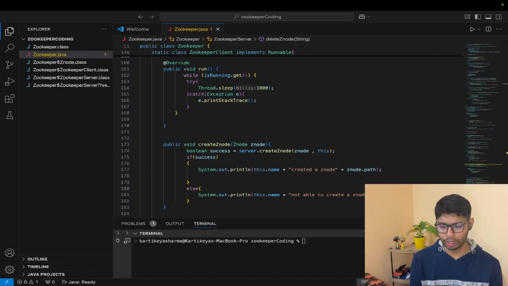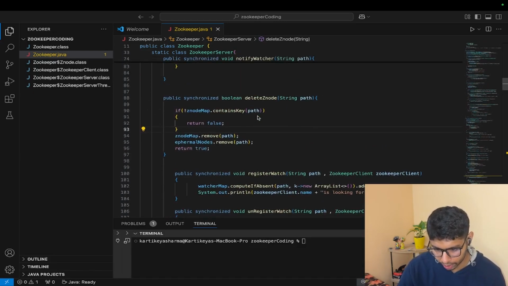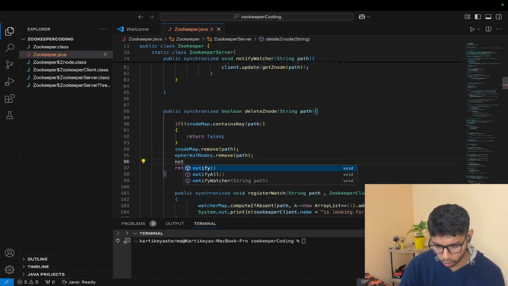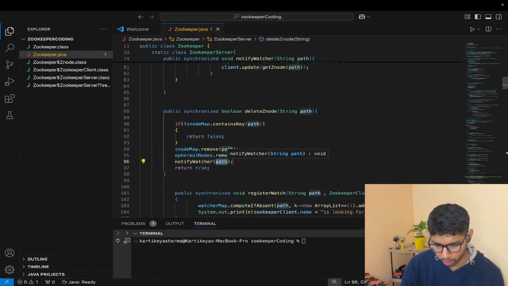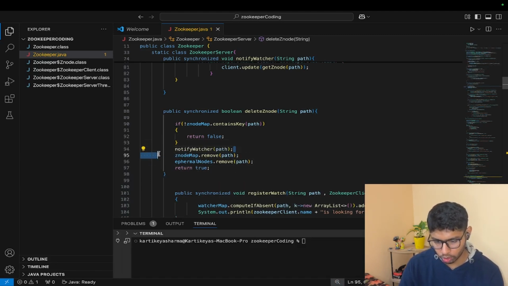So I was able to find out two more errors in the code. First of all, when we are deleting the znode, we put the notify watcher here, but we already removed it from the path. So first of all, we have to fix it. We have to move it to this: first we have to notify, and then we have to delete it from the znode map.